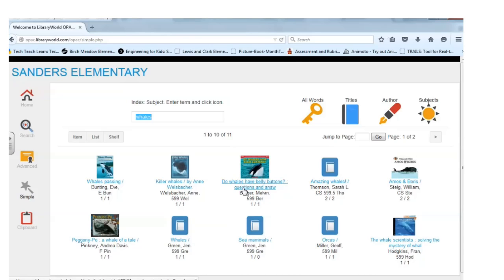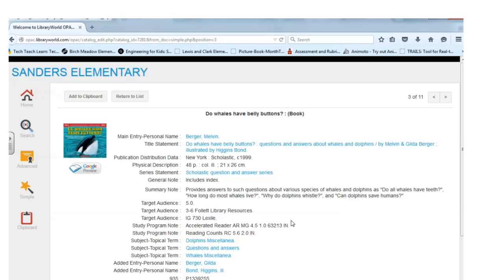This sounds funny. Do whales have belly buttons? Questions and answers. It kind of sounds silly. Let's see what this one's about. It says the summary tells us, provides answers to such questions about various species of whales and dolphins as, do all whales have teeth? How long do most whales live? Why do dolphins whistle? And can dolphins save humans?